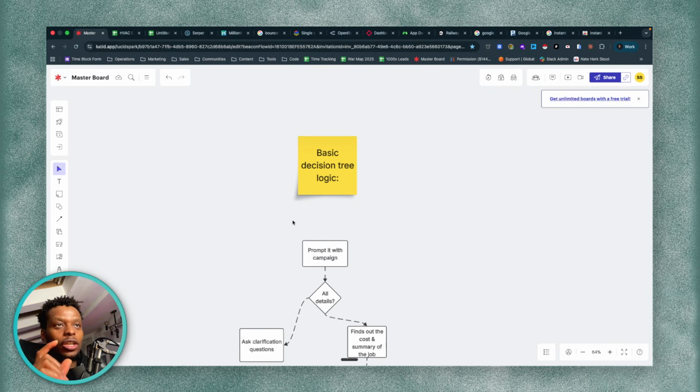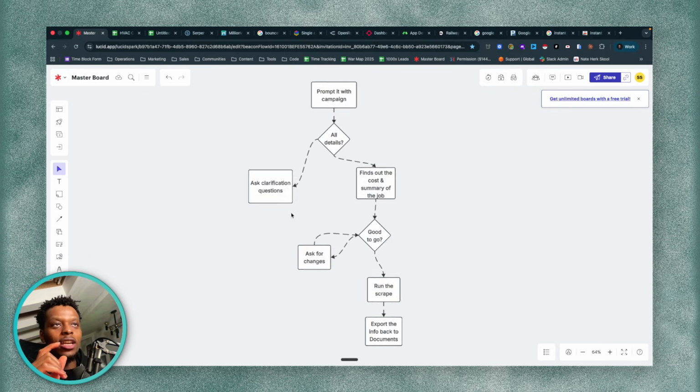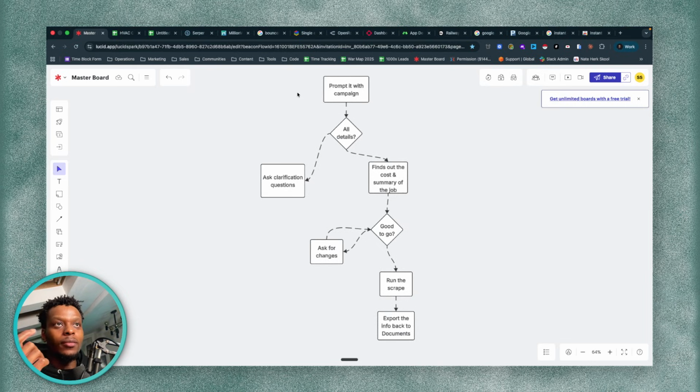Now, with decision tree logic, you can see and understand exactly what I'm talking about here. Number one, prompt with a campaign, all details, yes or no. If it's yes, we want to find out the cost and summary of the job. If that's good to go, yes, we run the scrape, and then we export the info back to the documents. So this is very much just a basic example of if-then logic mapped out in a decision tree, which is just the flow of information going from start to finish.